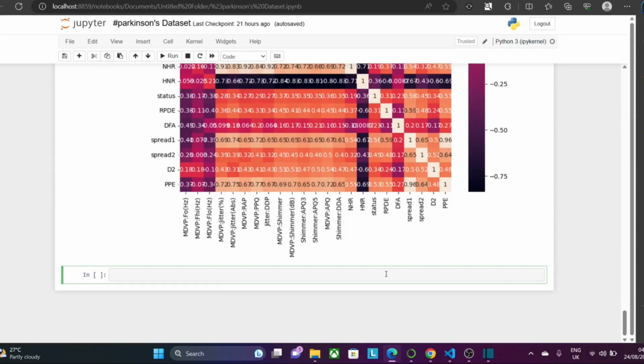So now the next step, after seeing our data in the form of a heat map, we're going to try and separate our dependent and independent variables from each other. How are we going to do this? Basically, we're going to select the X and the Y. The X will contain our independent variables, and the Y is going to be our dependent variable, which in this case is our diagnosis. It is the status of the patient, whether they're Parkinson's positive or negative.